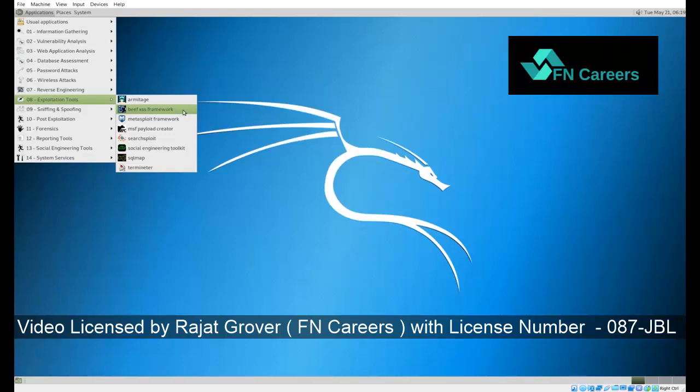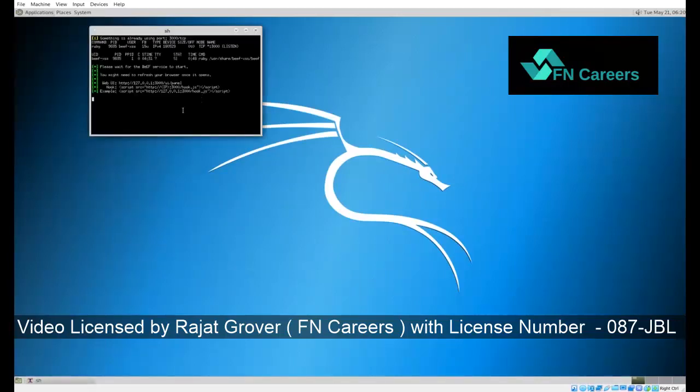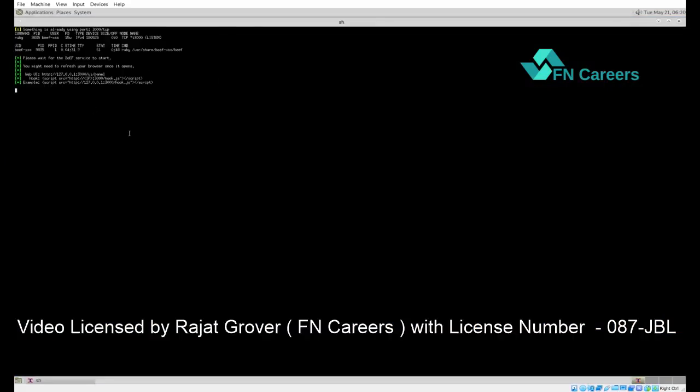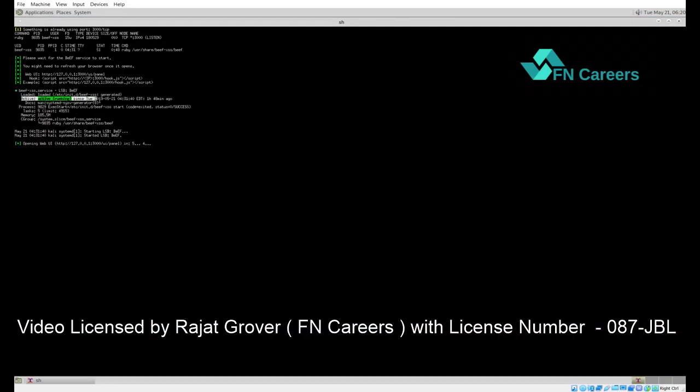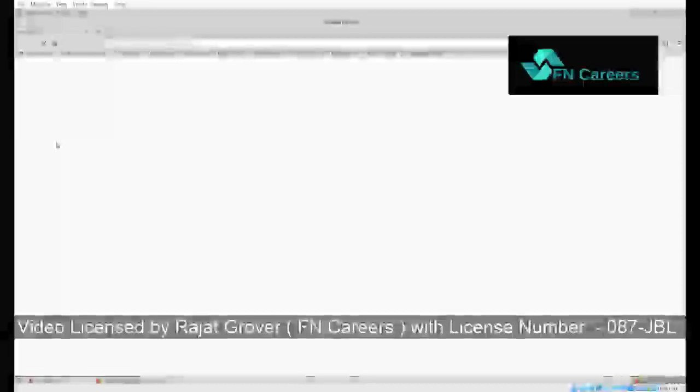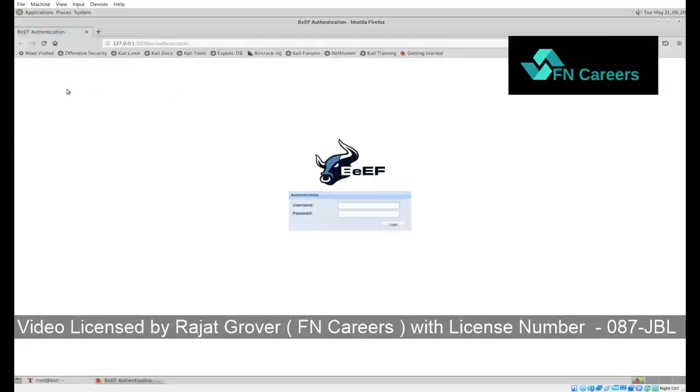As you see here, to start Beef, you just click on Beef XSS. It's going to start the Beef service. Give it a couple of seconds. Now it says that the service is active and it's now building the web interface. When you start it, it automatically started Firefox in my case and led me to the Beef login console.